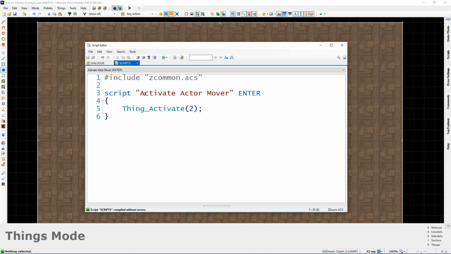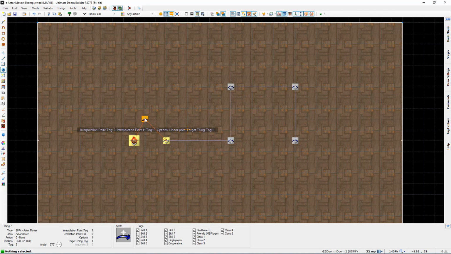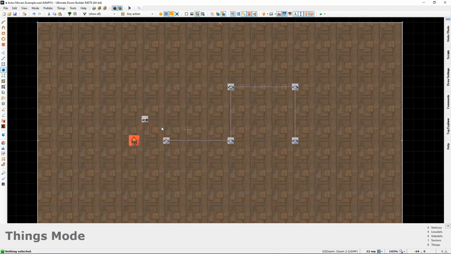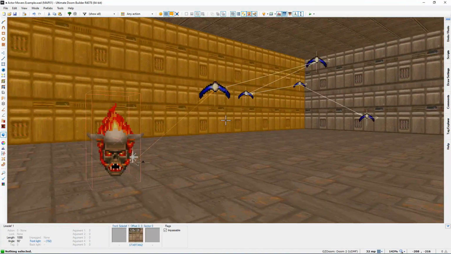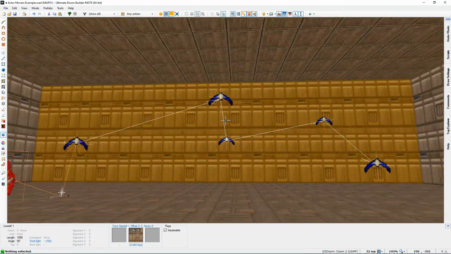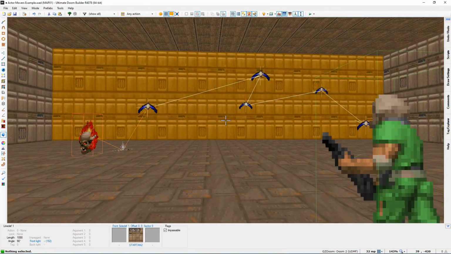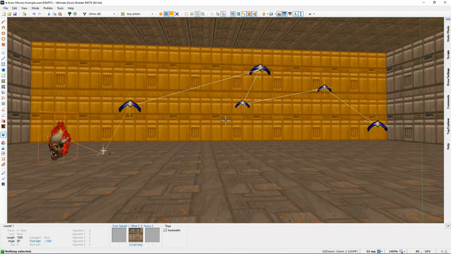So what's going to happen is when we enter the map, this script's going to run. It's going to activate the thing with the ID of 2, which is our actor mover. And by doing that, that kicks the actor mover into action, and that's going to make our lost soul follow this path. So everything should be set up here unless I missed a step. So let's go ahead and test the map and see how it behaves.